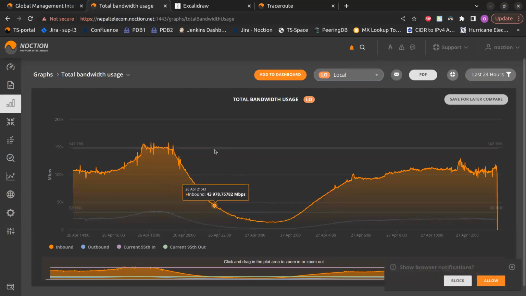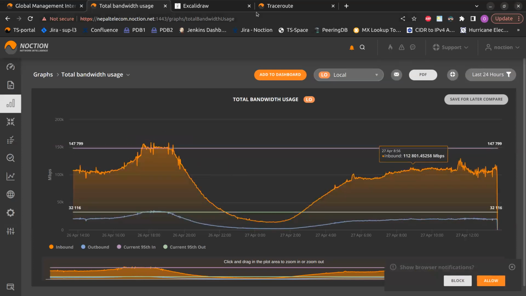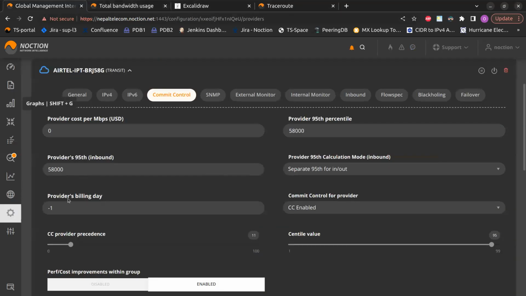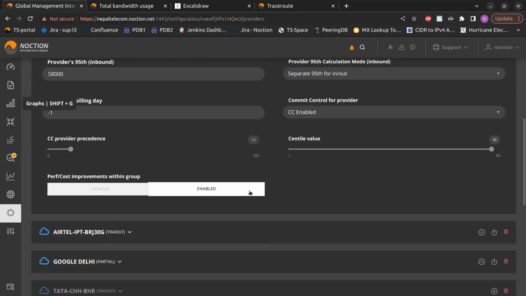It's still 148, correct? But if you set -1, it means that at the exact moment when the traffic reaches 148, RP will start heavily unloading traffic. It doesn't calculate it for the entire month. It just sees 148. Okay, I need to unload this traffic right away. I hope it makes sense.